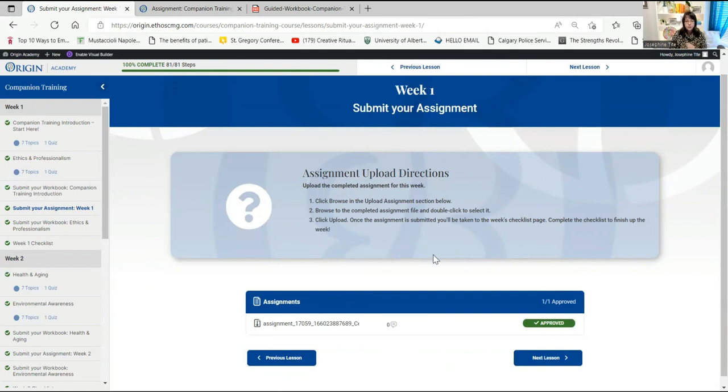So that's how you go about getting your assignments, workbooks, and your case studies submitted online so that you can progress through the lessons. And I hope that was a little bit helpful at least.